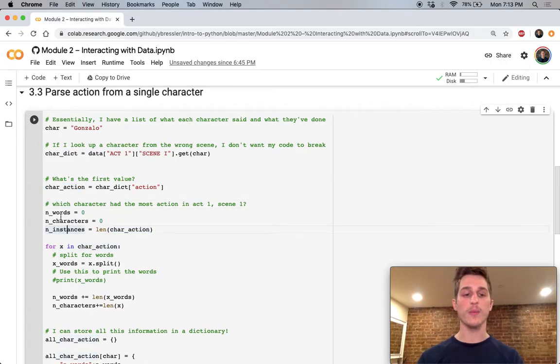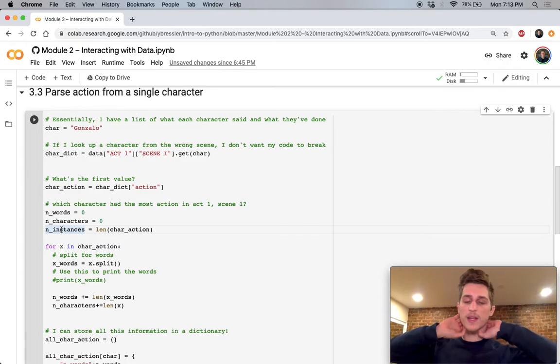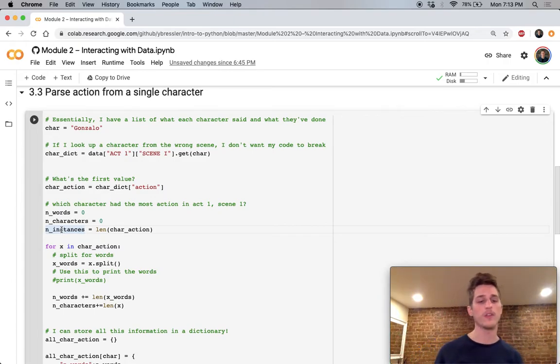And we're going to start off with no words, no characters, and no instances, which is the number of lines that he comes up. I don't know, instances was a very agnostic variable. I think it's not ambiguous. Okay, so this is all the stuff we're trying to do. And as we go through, we want to add to all these guys, right?